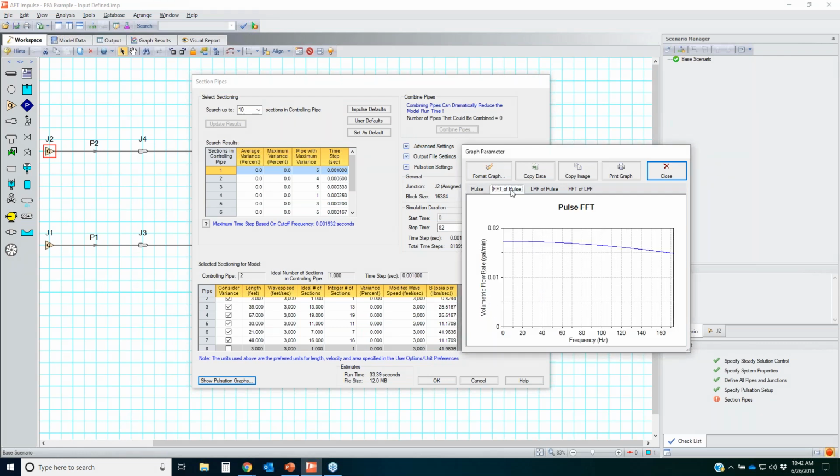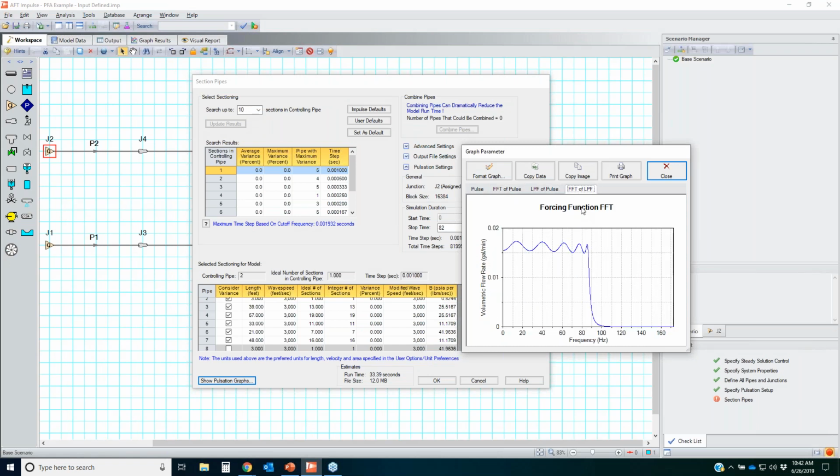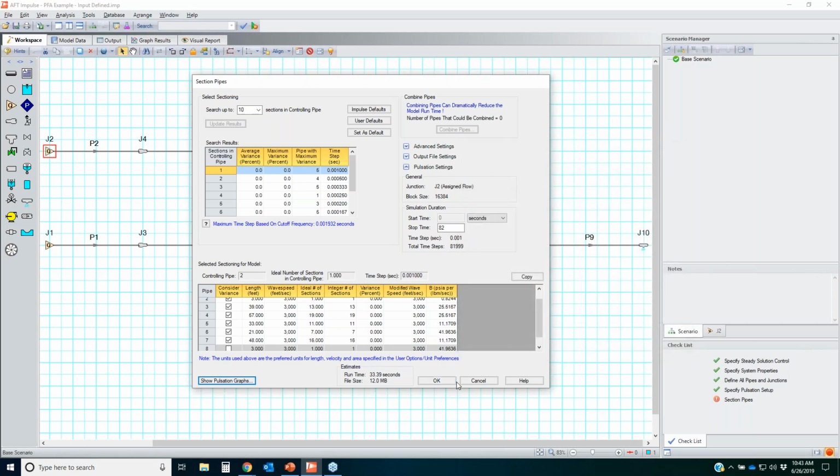Next, you can do your FFT, your low pass filter, and your FFT of the low pass filter. That's stuff that I'm not going to get into today. So again, read the technical paper, and then I'll go into more details about those settings, but you can get those graphs right there. And then we'll click OK.